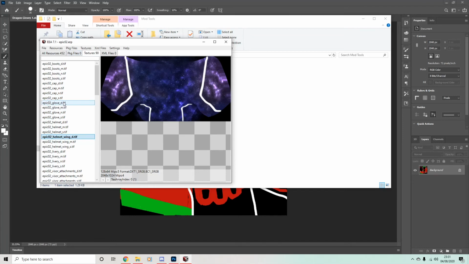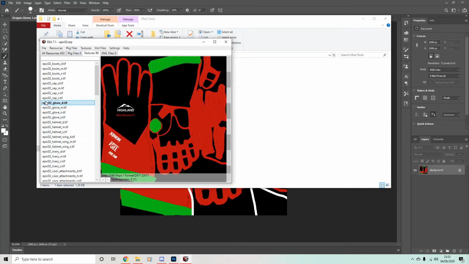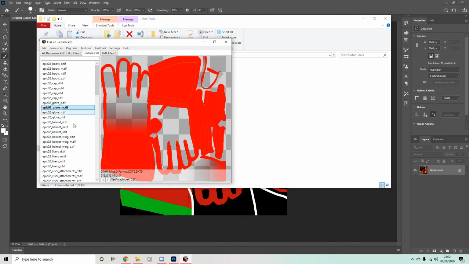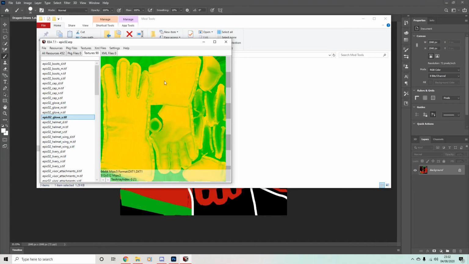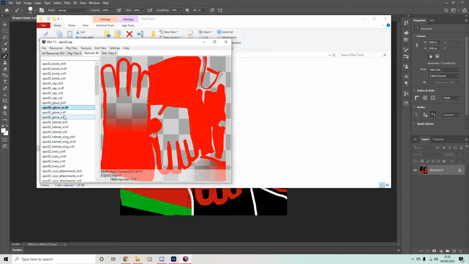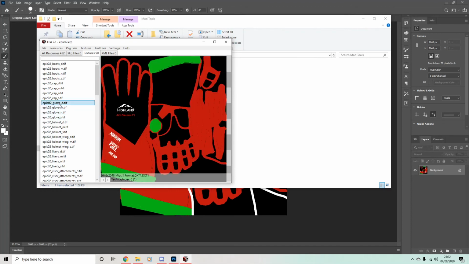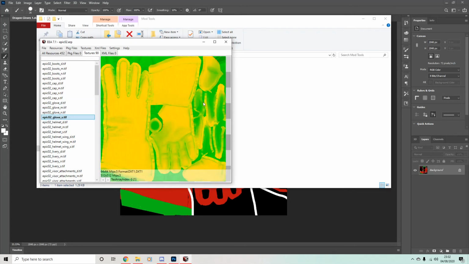So in here you need to get your glove Delta, you ignore this one, your glove November file, and your glove Sierra file. So you copy all those, you export these three, then you do your custom design and you load them in to each.